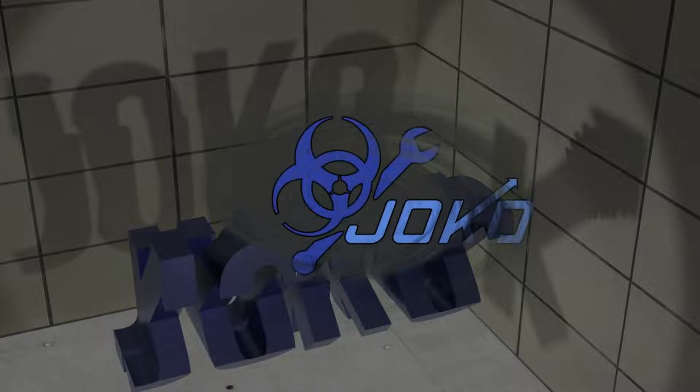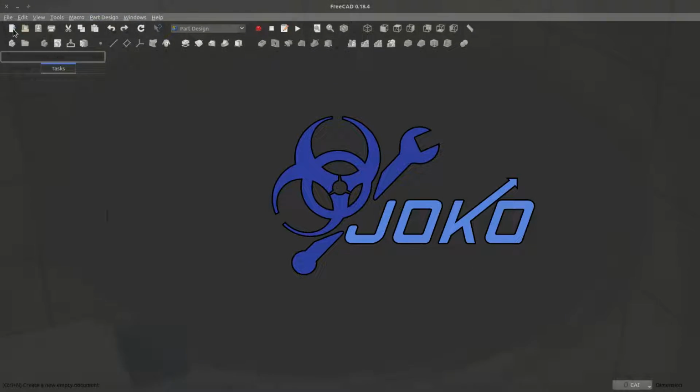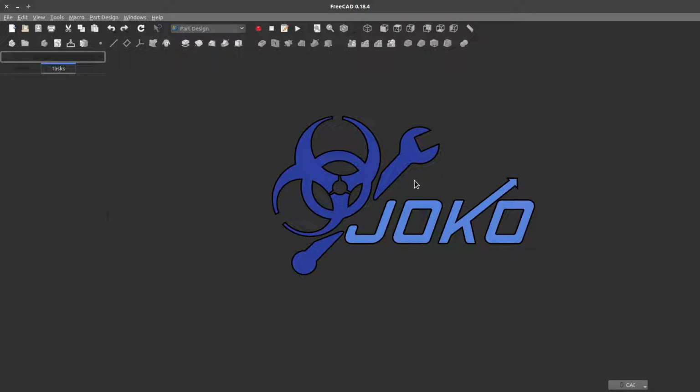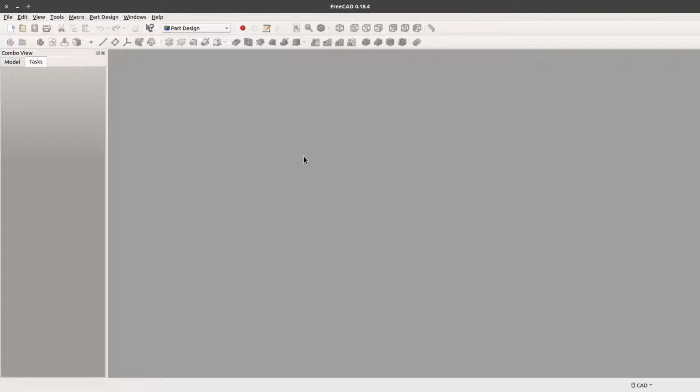I'd like to go over making a dark theme in FreeCAD, kind of like this. That looks nice. And you'll notice you even can have your own logo in FreeCAD if you would like. So normally FreeCAD looks something more like this. And I always like darker things.